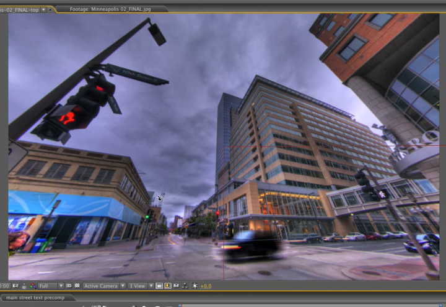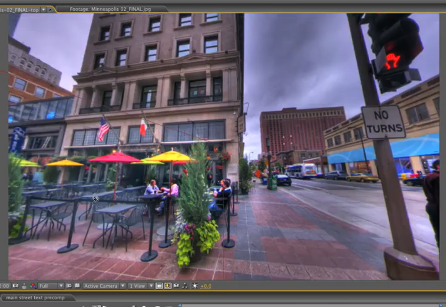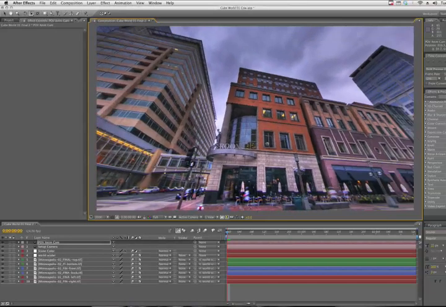All right, well, this is looking pretty cool. I think we could just leave it like this, spin the camera around a little bit, and be good to go. And that's exactly what we're going to do.